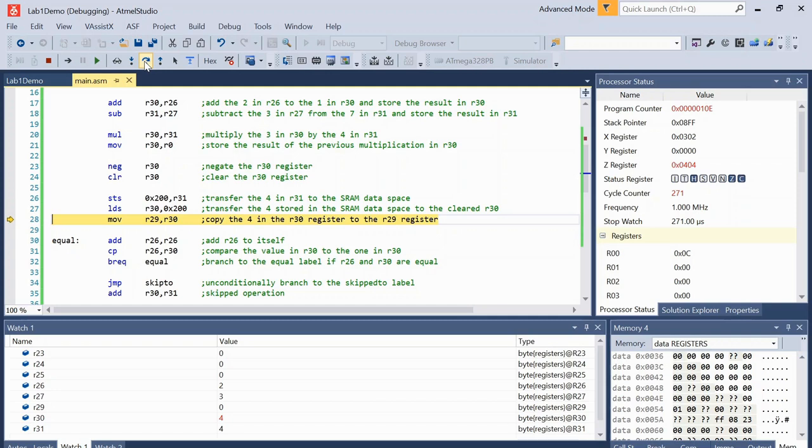So now we are going to copy the data in the R30 register to the R29 register. So R29 should also be 4 after this, which it is. And now we have reached a new label called equal. And here we are just adding R26 to itself, which gives us 4.